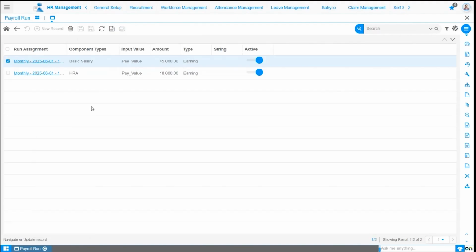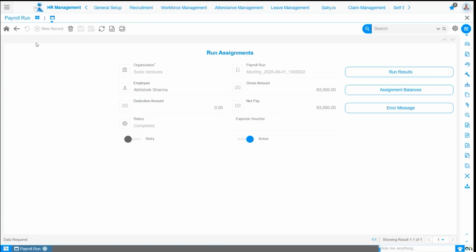You can see the basic salary calculated is 45,000 rupees, and 40% of the calculated basic salary is the house rent allowance. In this way, you can specify your percentage and calculate any component based on the calculated value of any other component, and we retrieved the calculated basic salary amount from the balances.